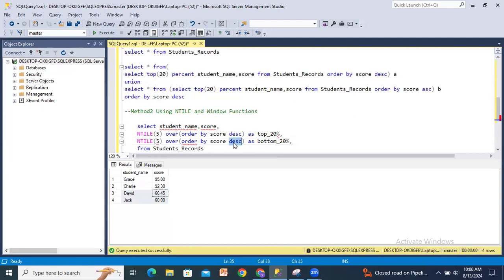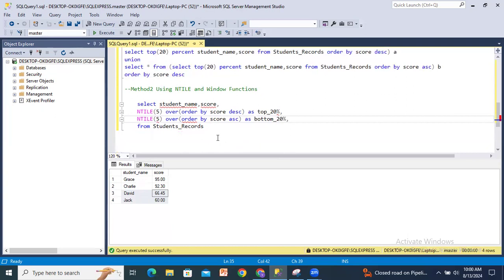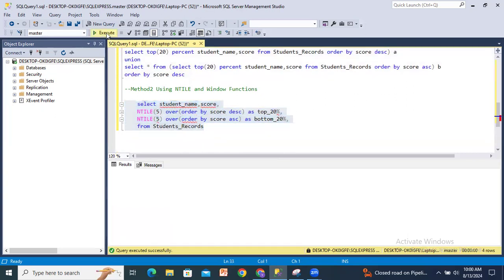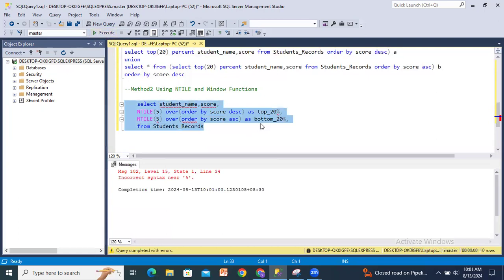20%. But ascending order, we had to change order by ascending order. Now, if I execute this one, incorrect syntax near percent. Okay. Let's take top rank, bottom rank. Okay, so that is better.